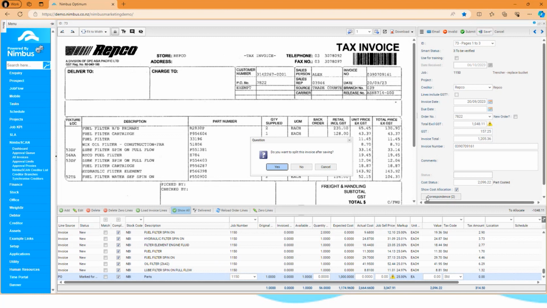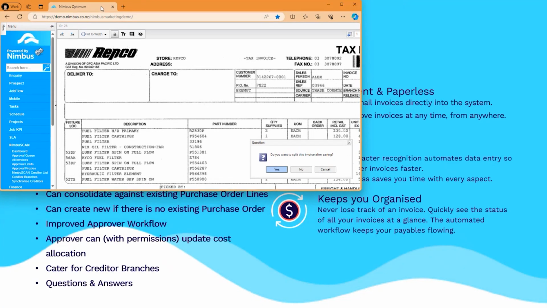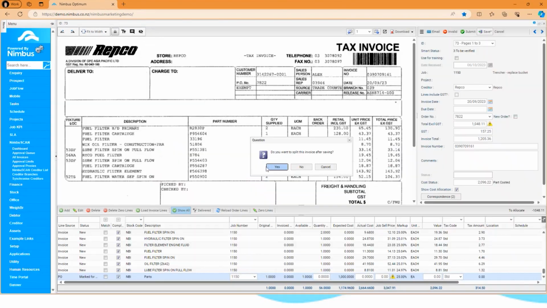Once you've got it the way you want it to look, you can then submit this, and it will go through to the next scenario. Oh, sorry, it's got a little yellow exclamation mark here on the screen. Do you want to split this invoice after saving? Sorry, I didn't notice that it popped up.